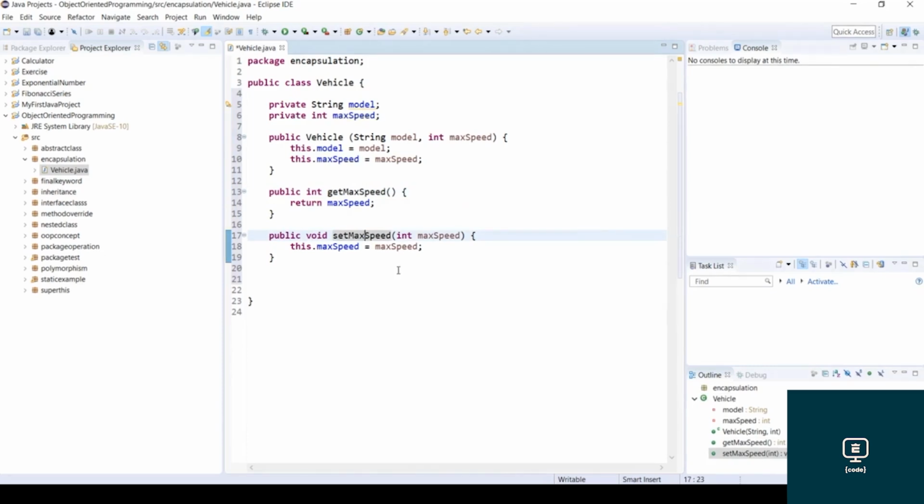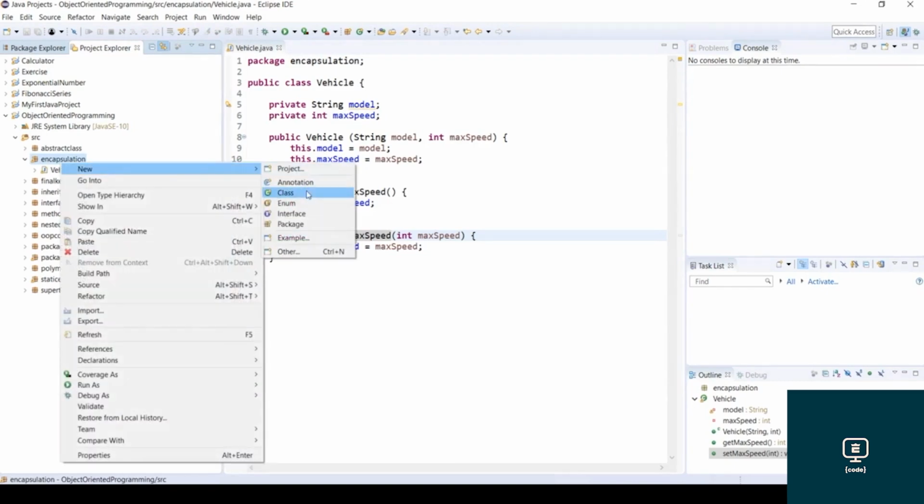Now, we don't want to generate getter and setter methods of the variable model now, because what we'll do is we'll test it in the main method. Okay, so let's save the code. Now, let's create a new subclass. Just right-click on the same package, and then select New Class.